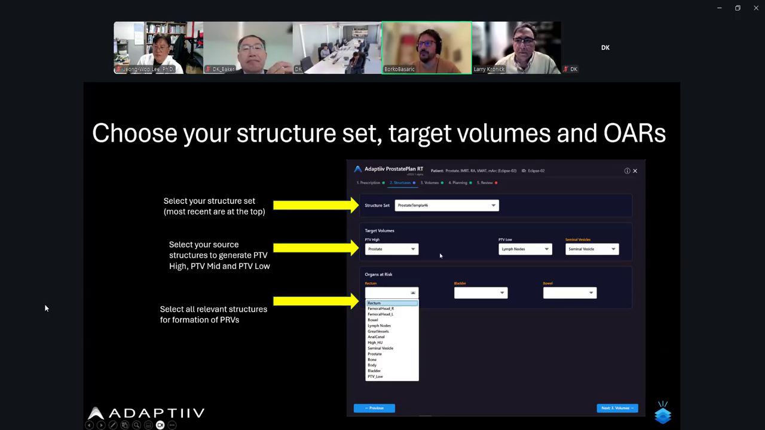Then the second tab is the structures tab, where you choose your structure set and you choose your volumes, target volumes, PTV high, PTV low, seminal vesicles, if you have those. So we can treat up to 3 different targets at the same time, 1, 2, or 3. Here you can choose your organs at risk. Usually those are rectum, bladder, bowel, femoral heads, and whatever you want.